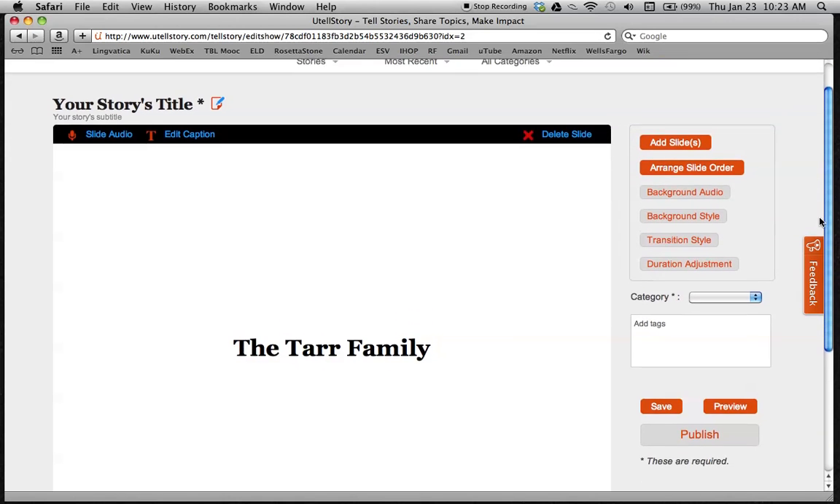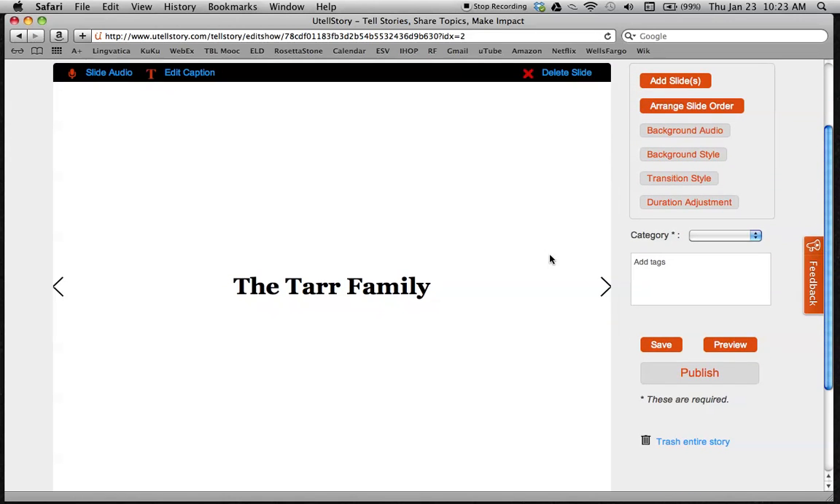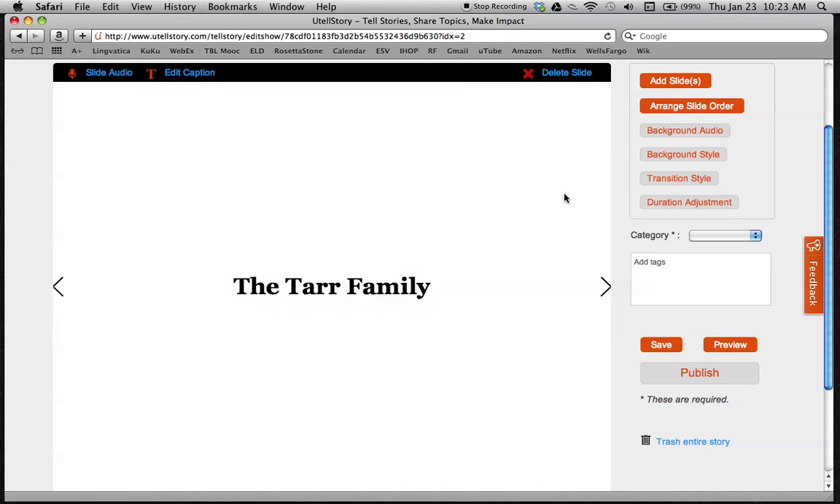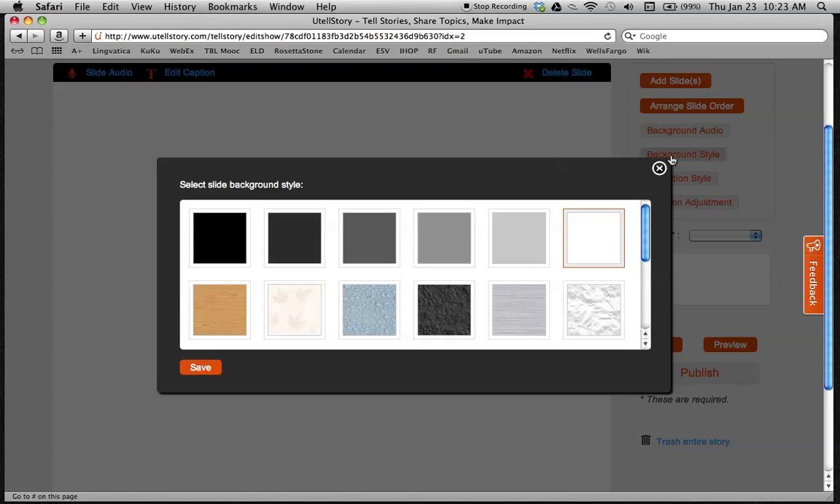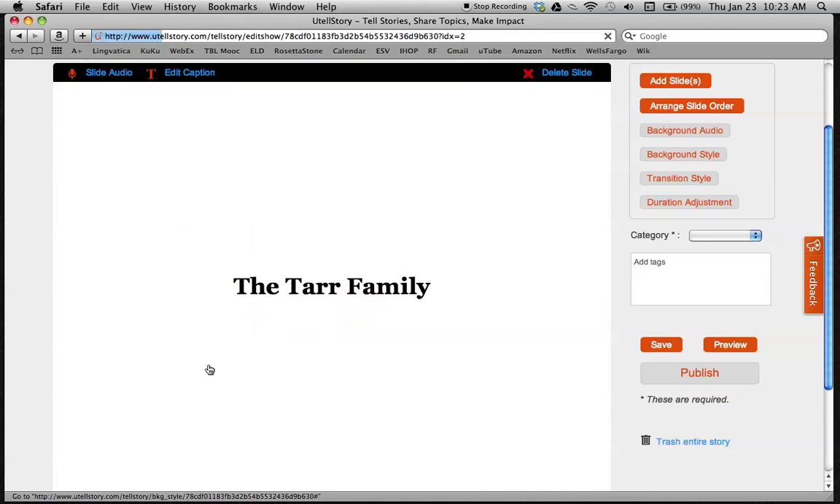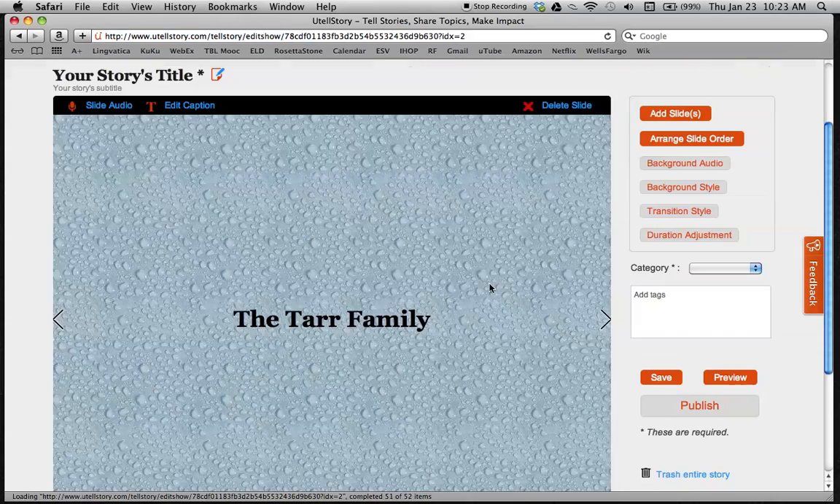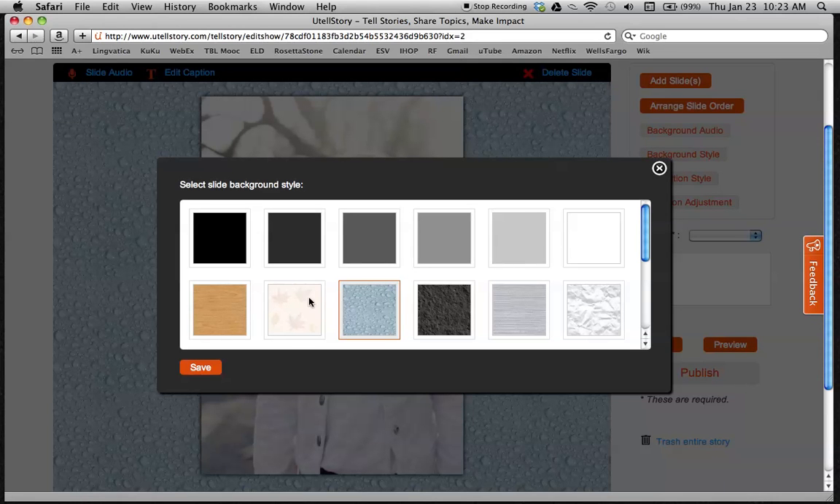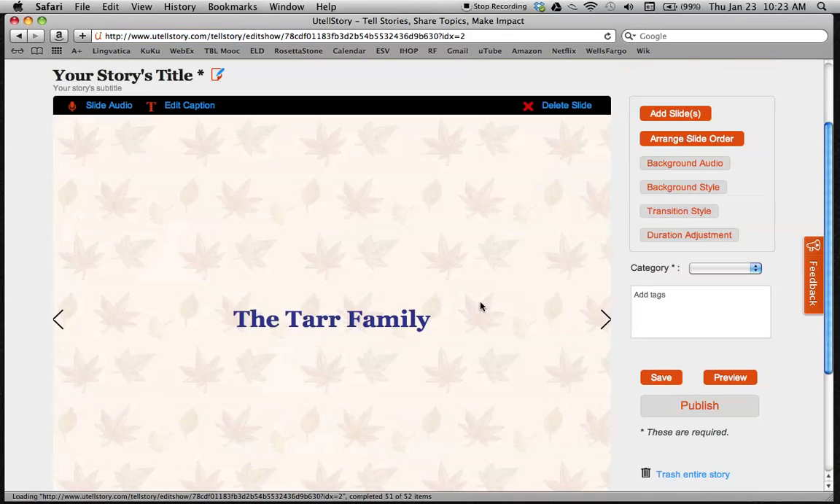Now, one of the other things you can do if you don't want just a white background, as you can see when I change between slides, the background is white, I can change the background style by simply going here to Background Style. I click on Background Style, and this time I'll use this style just for fun. And you know, I don't like that style very much, so I'm going to change it again actually. And I'm going to put it back to this one. All right.